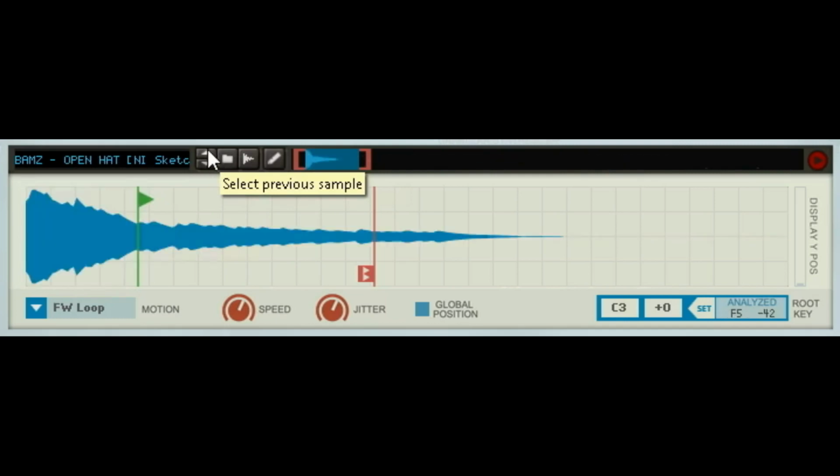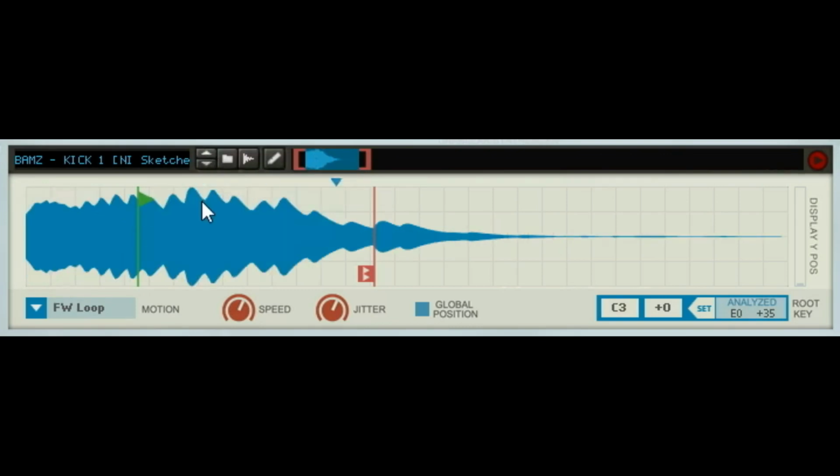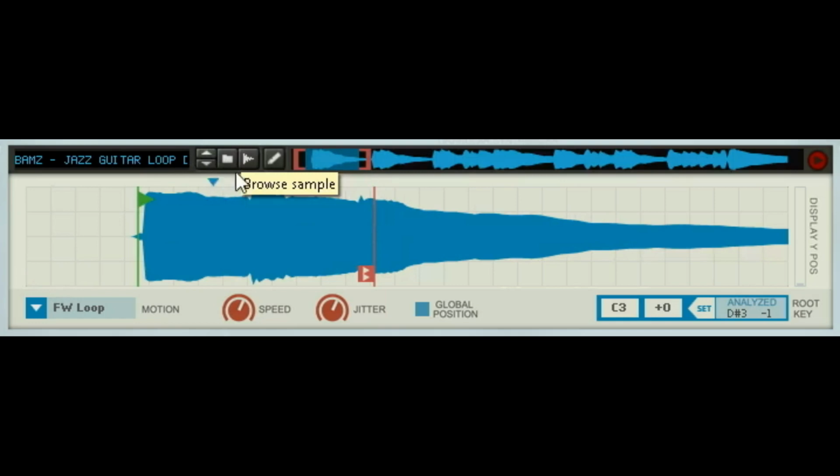So I'm just cruising through a sample folder of my own, and this is fun to do just because if you just want to take an existing patch and find out what happens when you drop a different wave into it, then go for it. All right, so there's your folder select. Next button here. This is important.